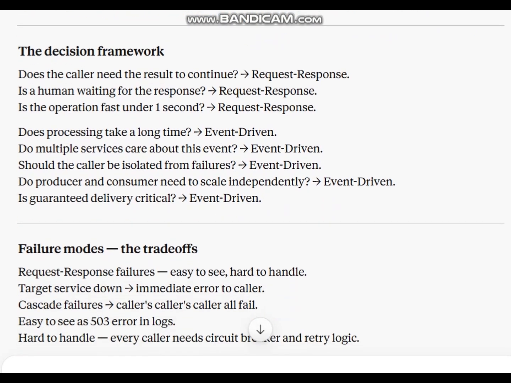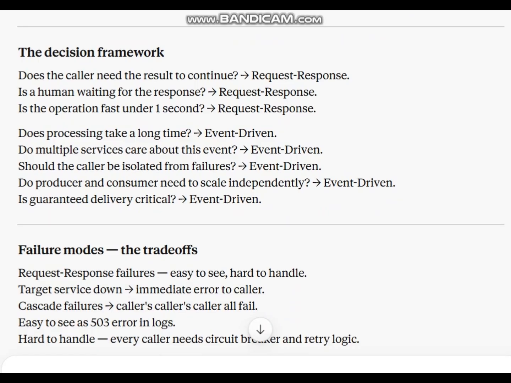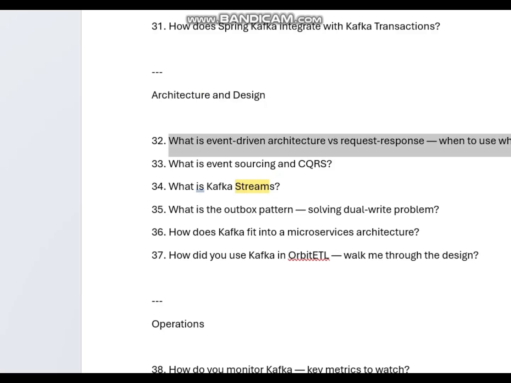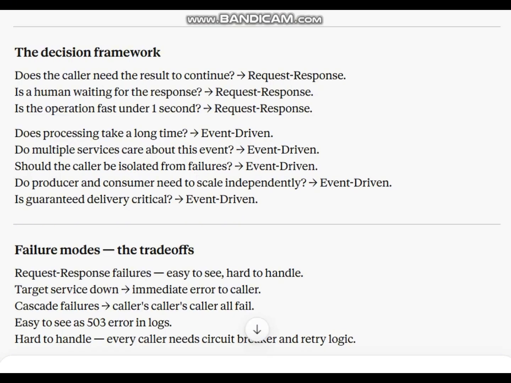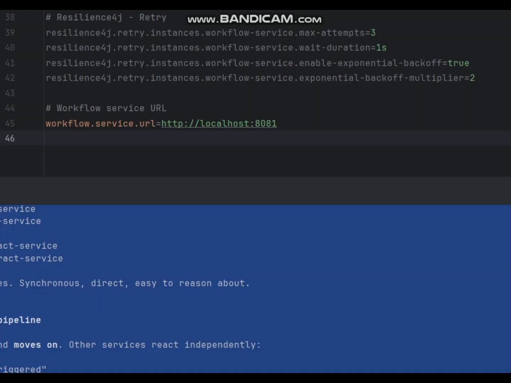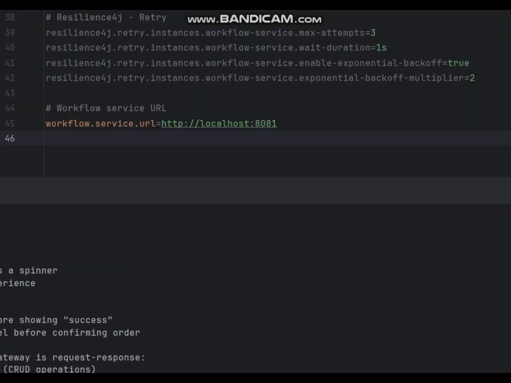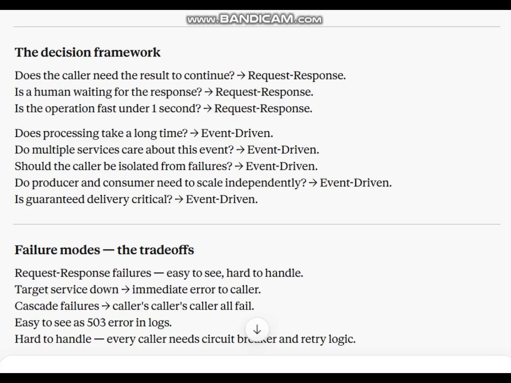The decision framework: does the caller need the result to continue? Request-response. Is a human waiting for the response? Request-response. Is the operation fast, under 1 second? Request-response. Does processing take a long time? Event-driven. Do multiple services care about this event? Event-driven.